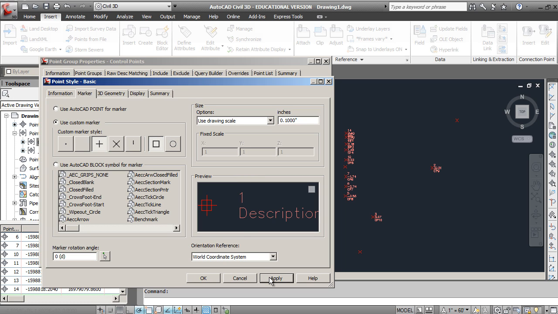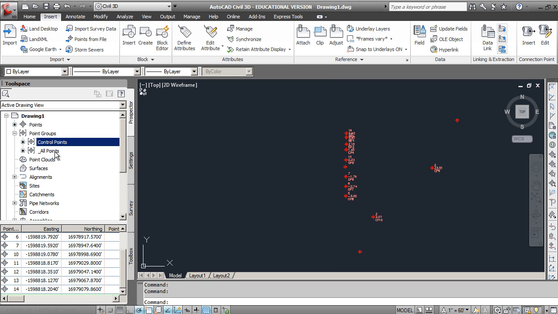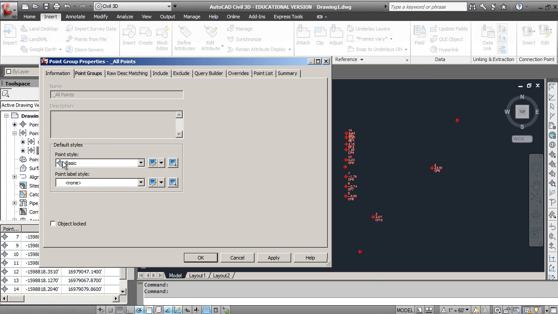If I click apply here and hit OK, and then apply, I'm just going to stay in this window as we'll continue to edit this. When I hit apply, you can see that all of those red markers changed the same. This changed it for the control points as well as for these other markers. The current point style for the control points is basic. If I hit OK and look at all points under properties, this is the basic point style here as well. So both of those are using the basic point style.